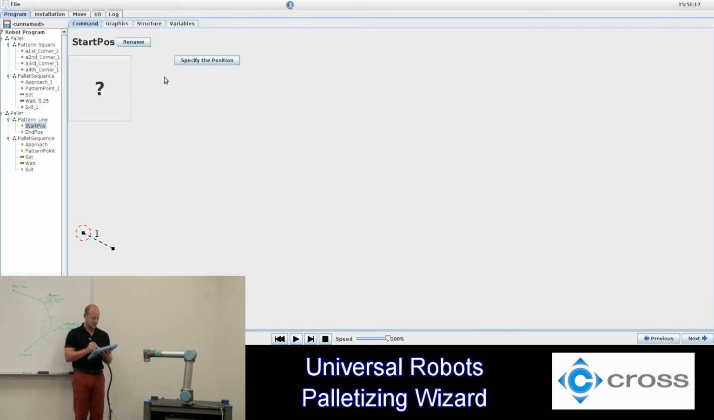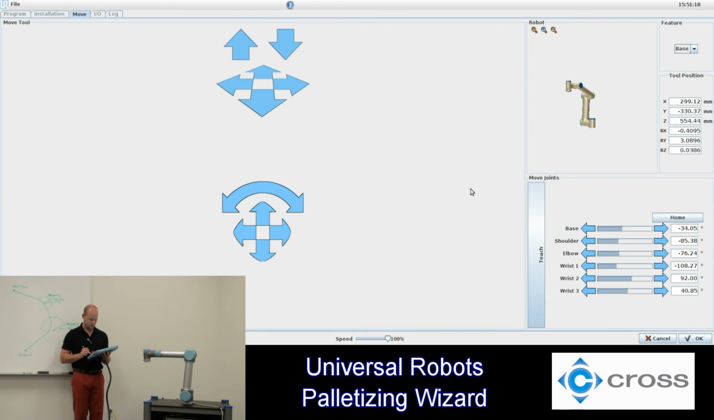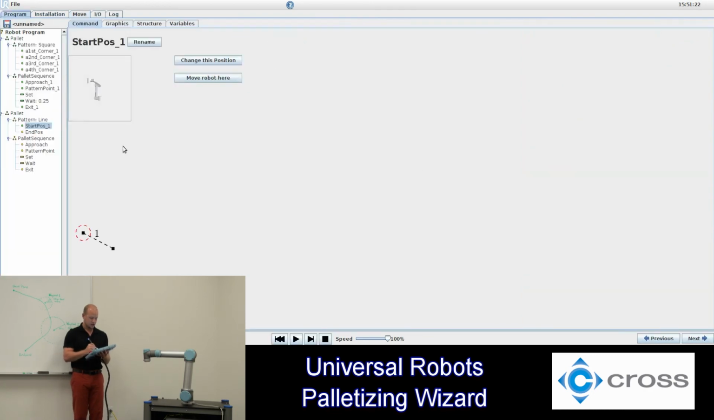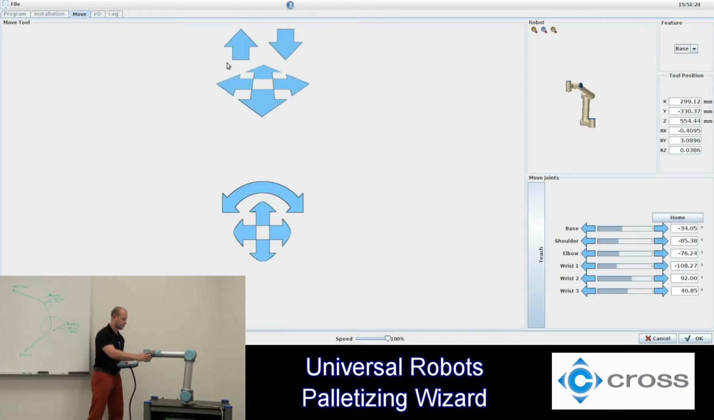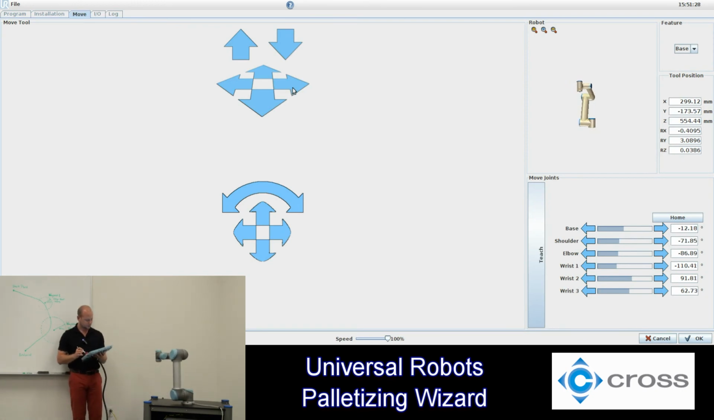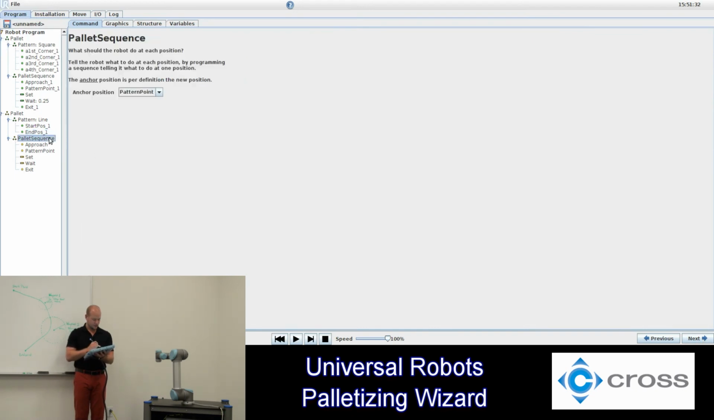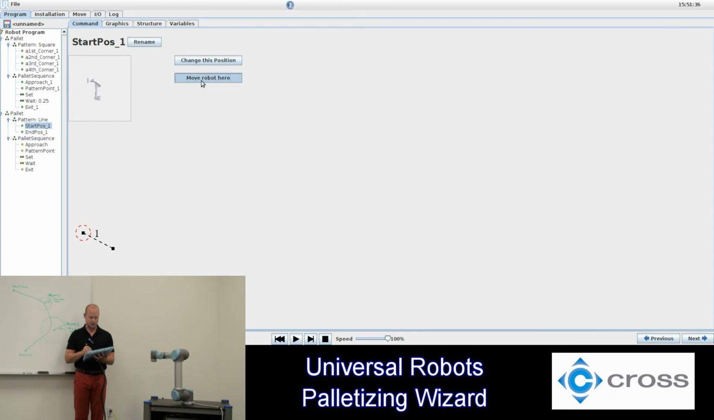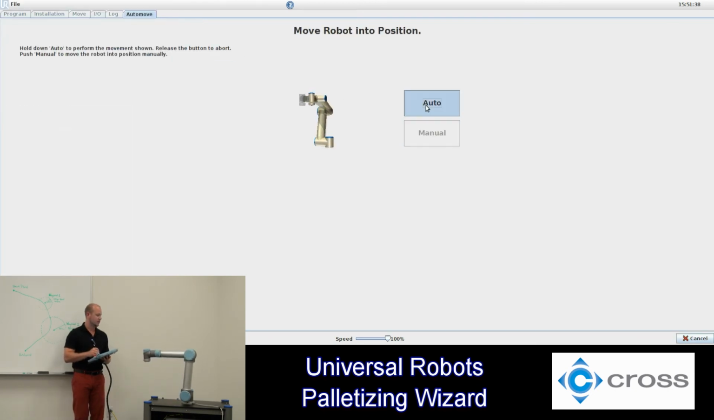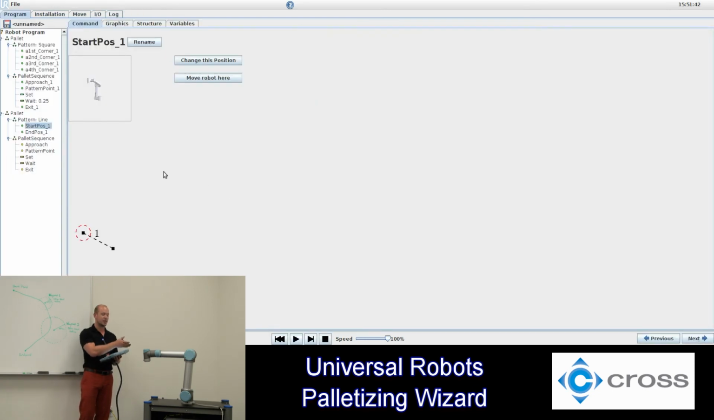Now to specify a line, we need a start position, and then specify your end position. Let's make that over here. And the same thing with pallet sequence. You want to specify what the robot will do at each point. So in this example, we'd probably be picking something up from each position in the first sequence and placing in the second sequence.